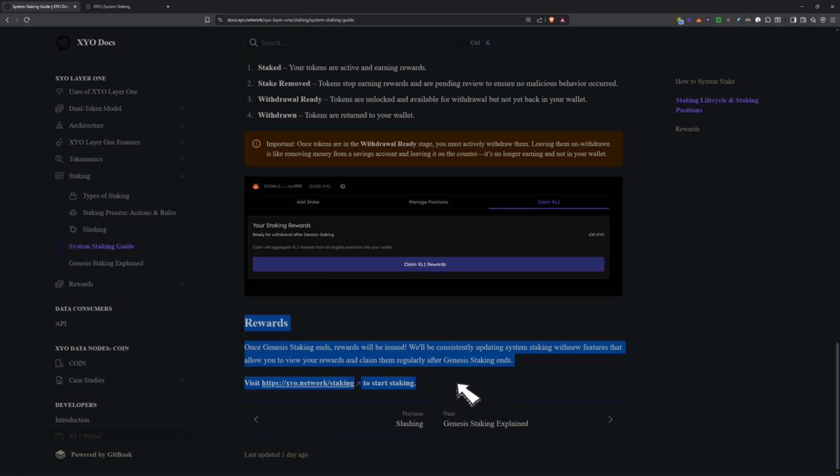When it comes to the rewards here, once Genesis staking ends, the rewards will be issued. Like I said, that's that first 30 days. It's actually October 16th when we will begin to get these XL1 rewards. And eventually we will be consistently updated on the system staking with new features that allow us to view our rewards and claim them regularly after the initial Genesis staking period ends.